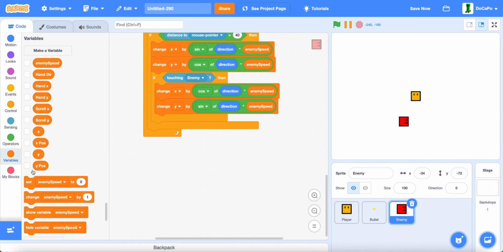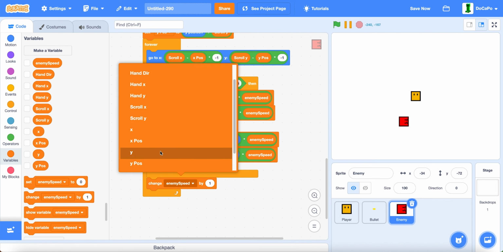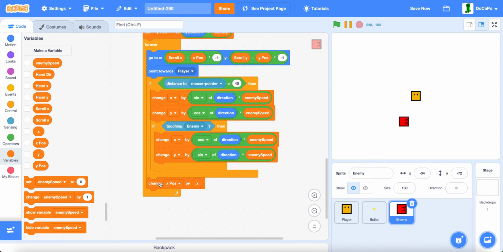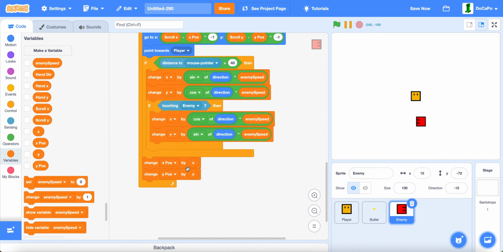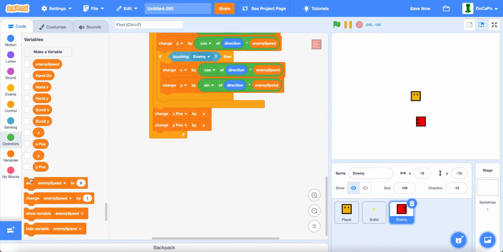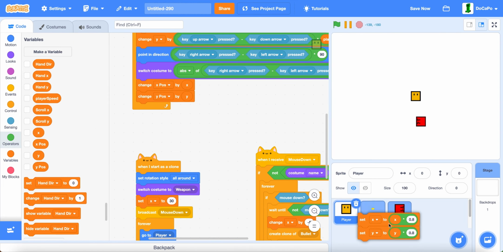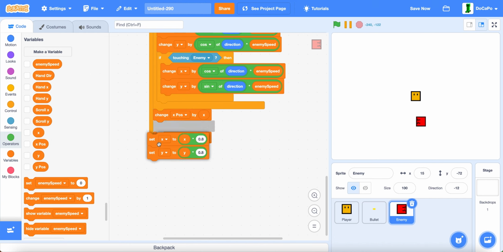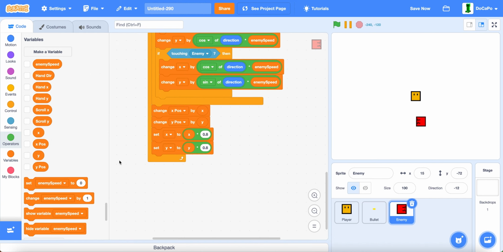Now change X pause by X, and then Y pause by Y. And actually just drag in this part. Set X to X times 0.8 and same with Y.